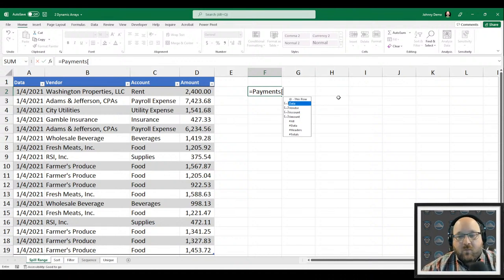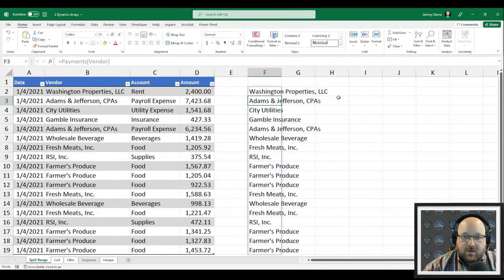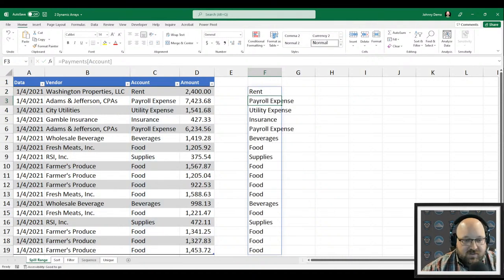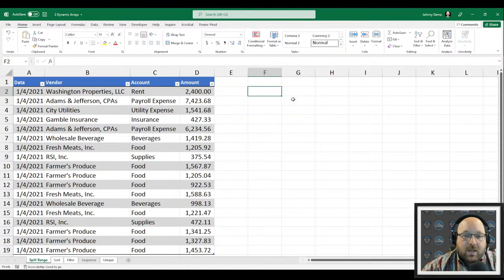So as an example, if I wanted to just pull one column here, let's just say our vendor column. Well, that's just a listing of our vendors here. Or if we did equals payments, which is the name of that table, and we chose accounts, likewise, we can just go ahead and get just that one column. So knowing how to work with tables and reference them through formulas, super useful. You'll find that you use that quite often.